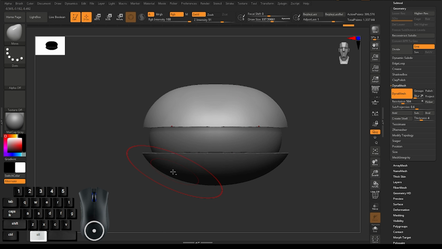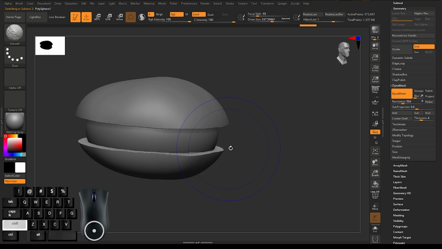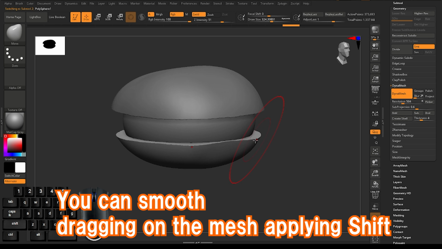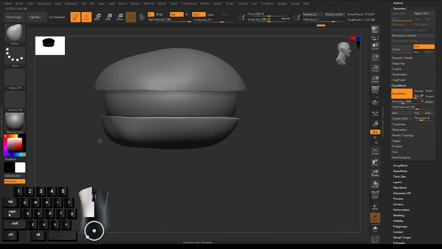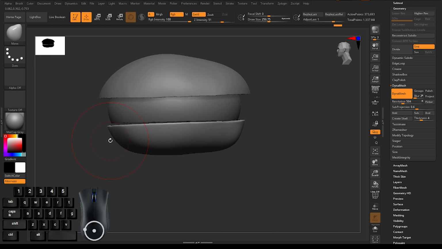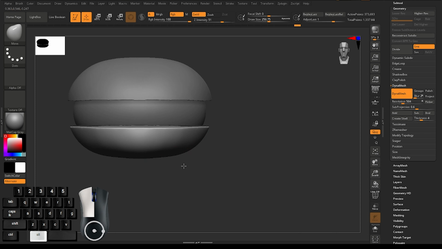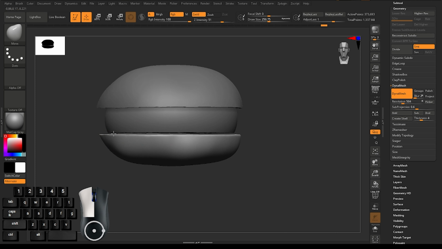So I do the same thing for the lower part too. A very useful function is smooth. You click on Shift, then you drag on the mesh, and you can smooth it. So I think it's getting better.